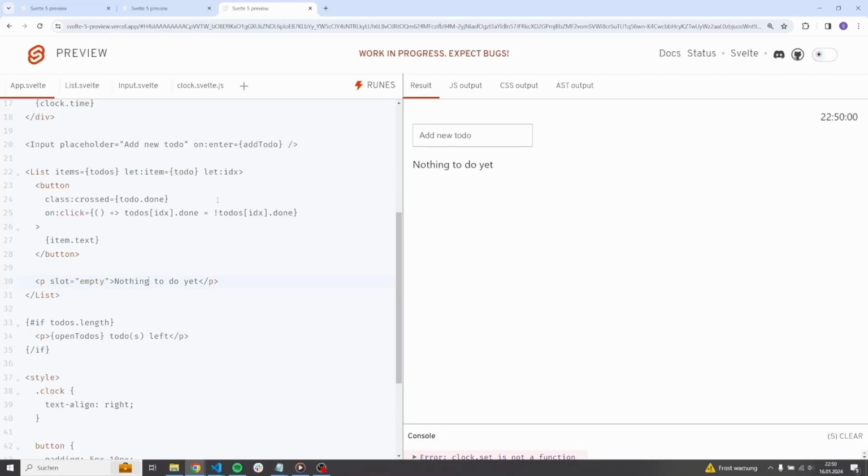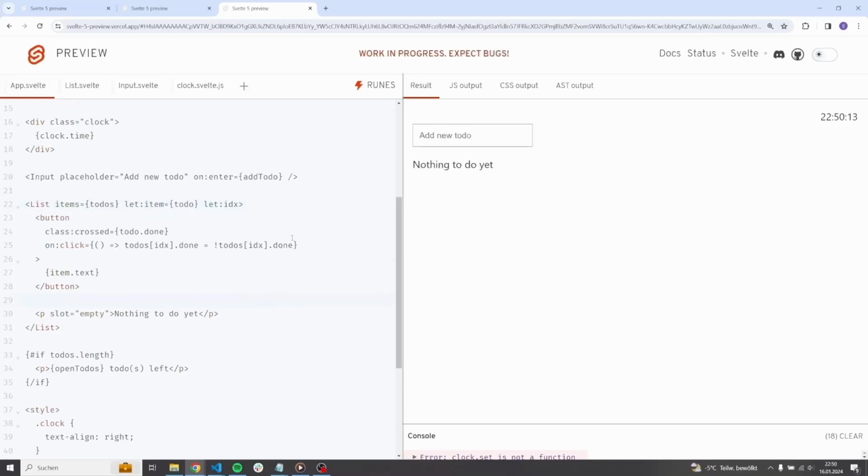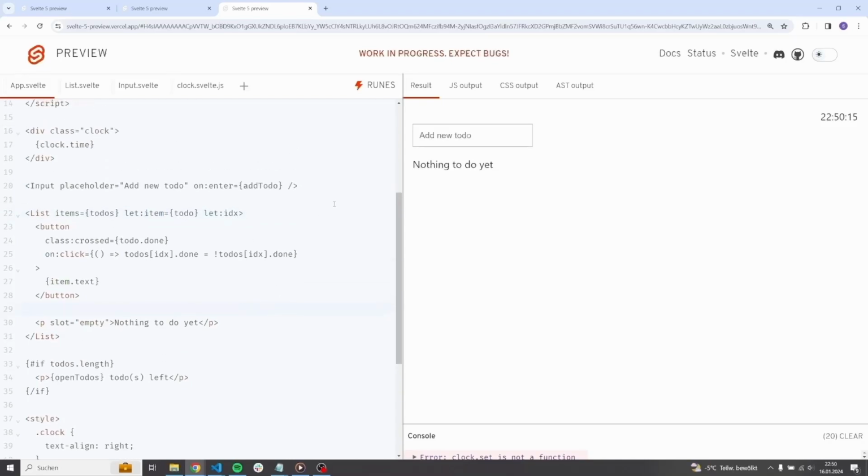And so item, the to-do variable or the item variable, is just not defined in this scope. So it's all very confusing and hard to wrap your head around. So this API needed an overhaul. And to do that, we have snippets.